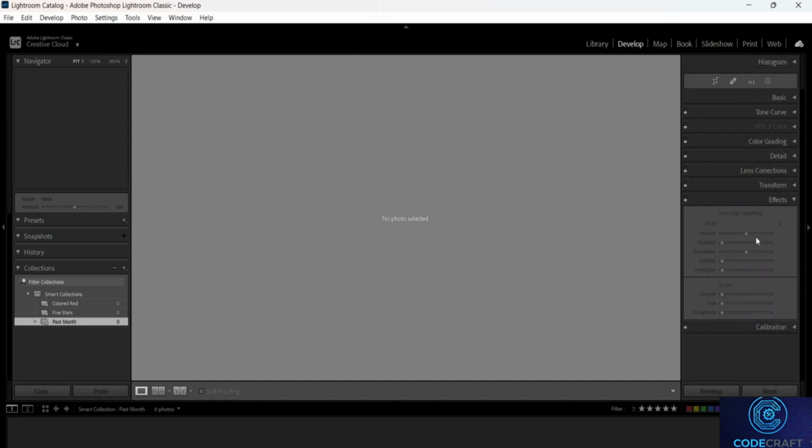Then we have effects. If you want to fix the effects of a photo, such as post-crop vignetting, which means the darkening sides of a photo, or the radial structure outside of the photo that is getting dark, then you can fix the vignetting by going through Effects. You can also fix the grain through this effects option.